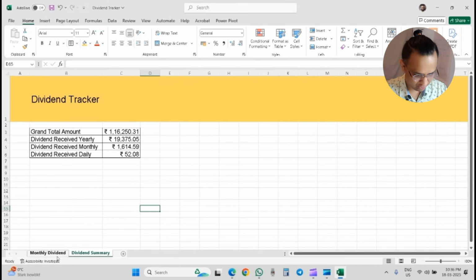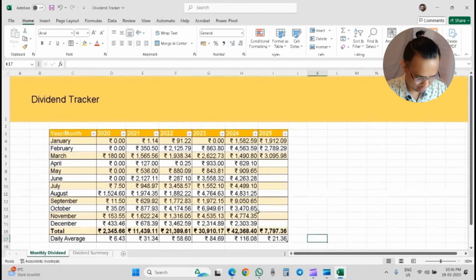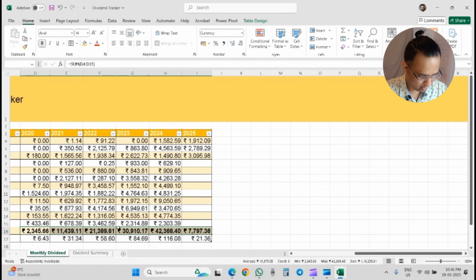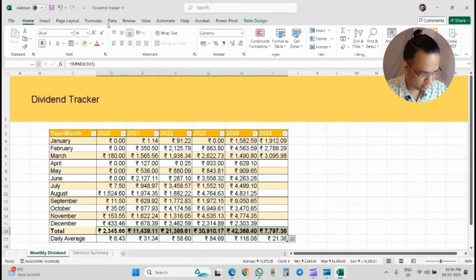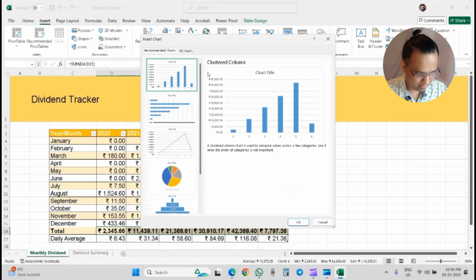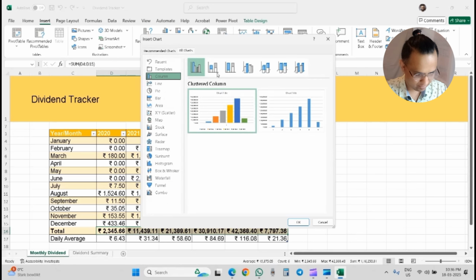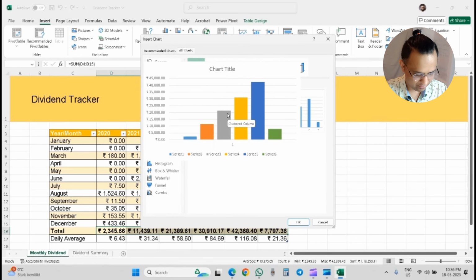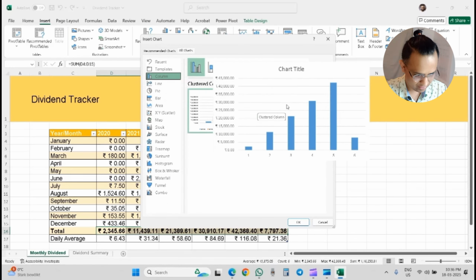So what I'm going to do, I'll select this amount and I'll go insert, and if you can see there is a chart option. I'll see recommended chart, all charts. I find this one pretty simple, so I'll select OK.